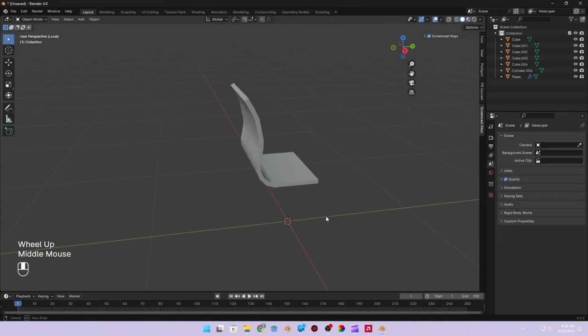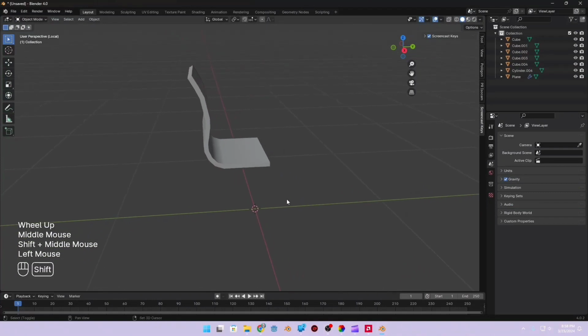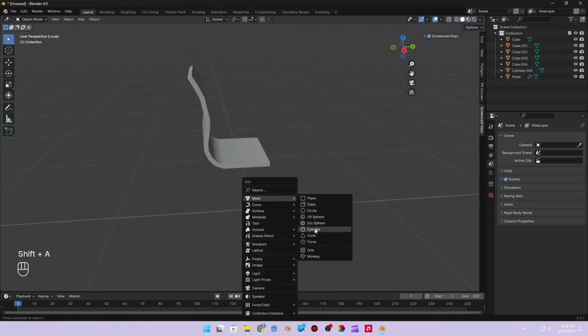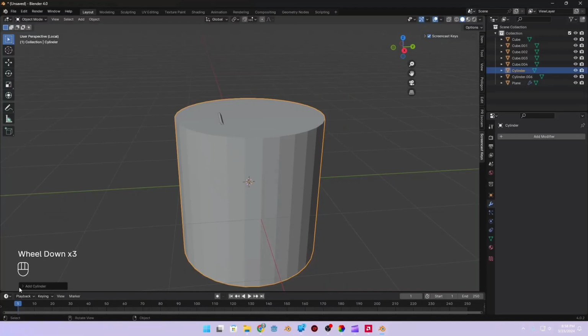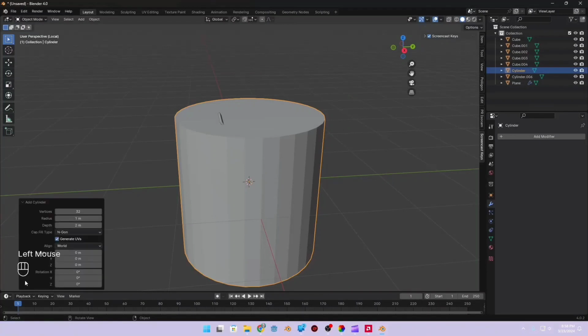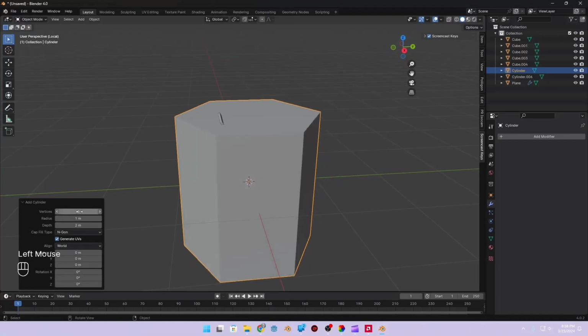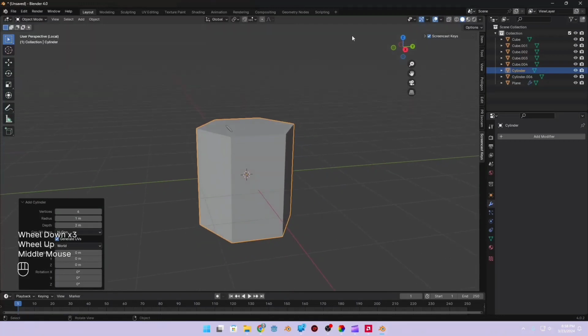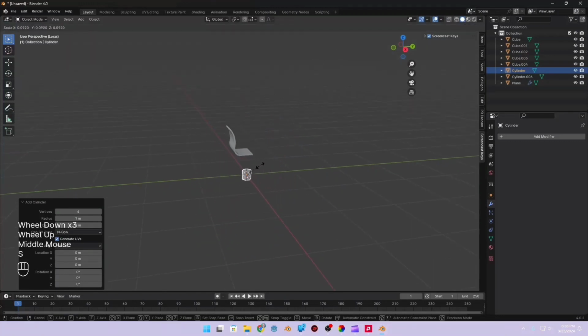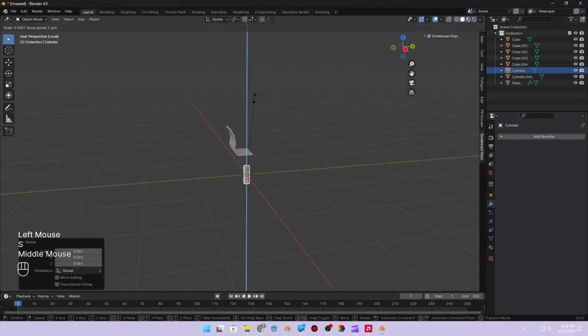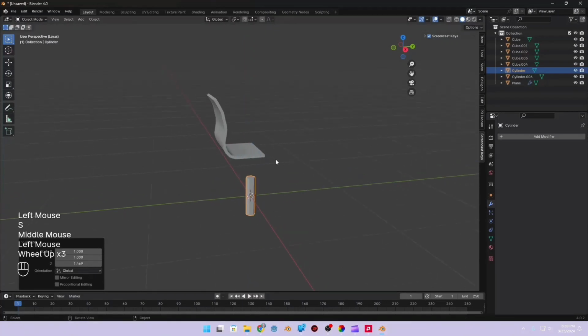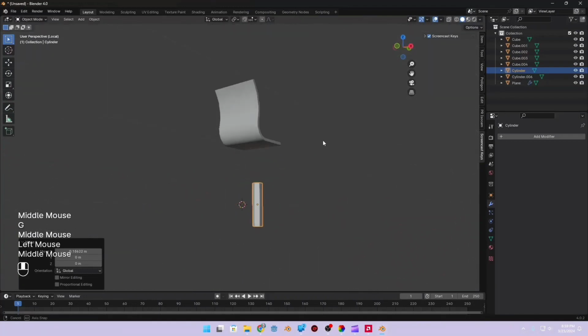And now what we're going to want to do to make the leg is press Shift A, Mesh, Cylinder. And there's a little menu right down here, if you can see it. We want to click that, and we want to make the vertices 6. Okay, and now we can scale it down just until we think it's good. Maybe scale it up a bit, scale it down a bit, until you think it's right. Put it right where that chair is.